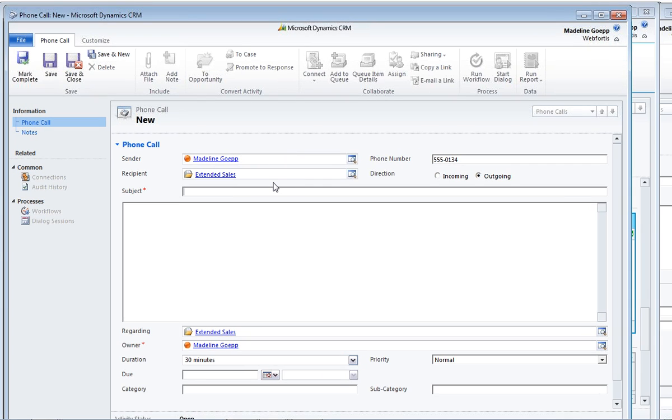We go ahead and give this a subject. So we could call it Get Started on the Project. You could tab down and give more information about what I want to talk to extended sales about. I also want to point out that when we do create the phone call record, it's going to automatically fill in the phone number. We can also mark whether it was incoming or outgoing. So we can go ahead and fill out a description of perhaps what we want to talk about.